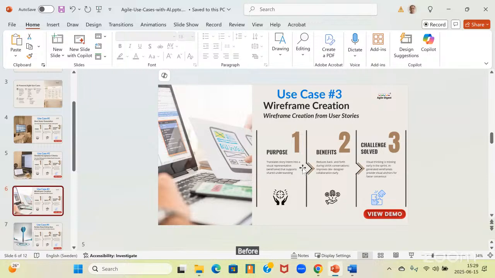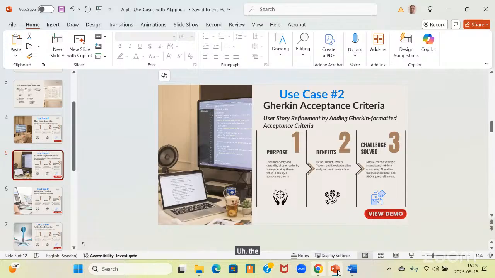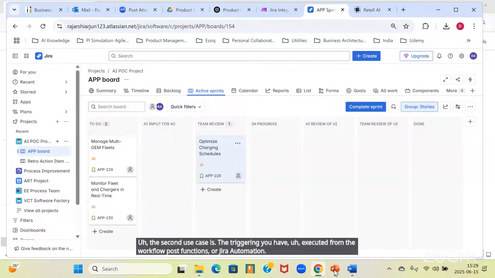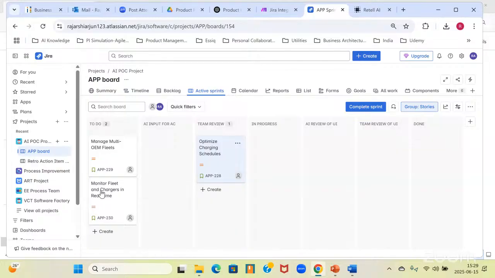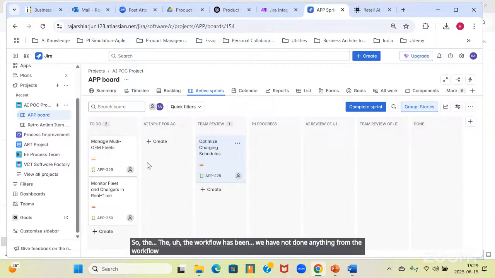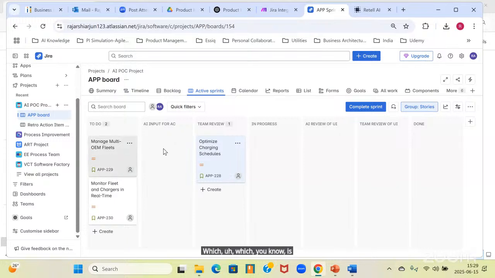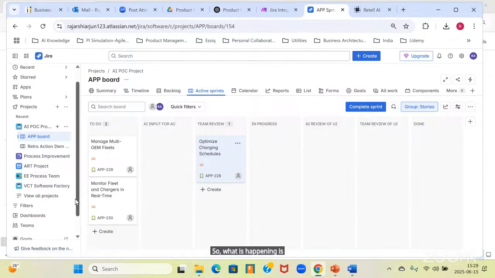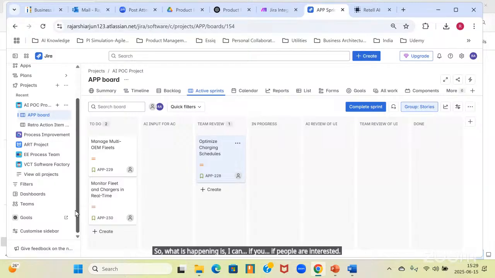Before we go into the third use case, there are a couple of questions that we may have on the second one. The question is whether the triggering you have executed is from the workflow post functions or Jira automation. We have not done anything from the workflow. There is the Jira automation feature, which is sensing the movement of the ticket from to-do to the AI state. If people are interested, I can go and show the automation part as well.